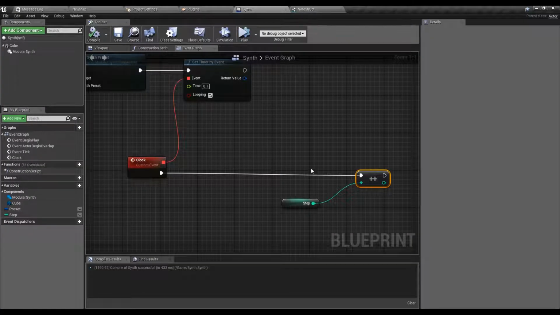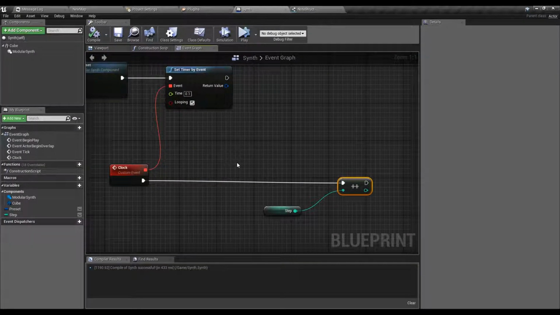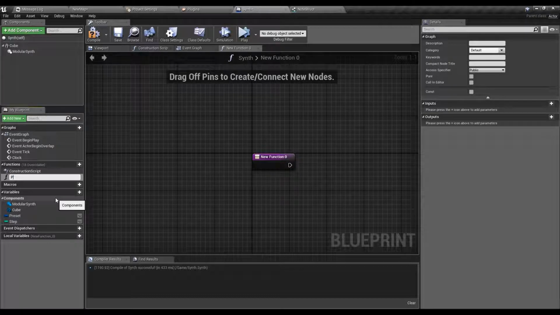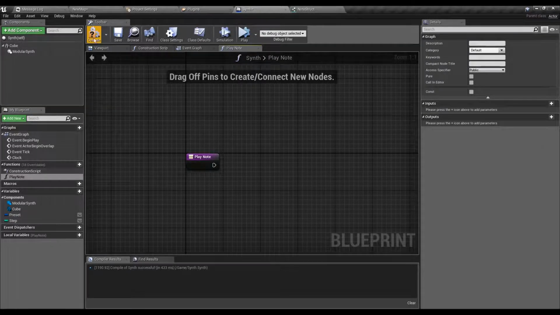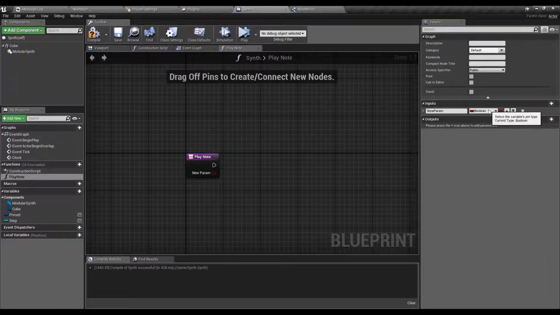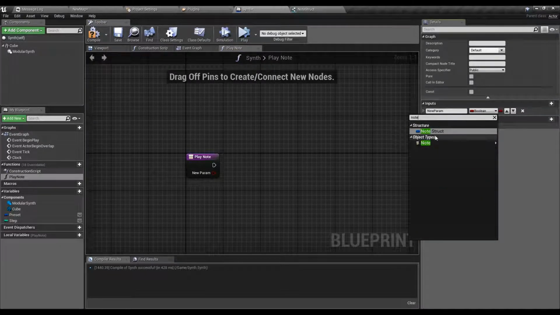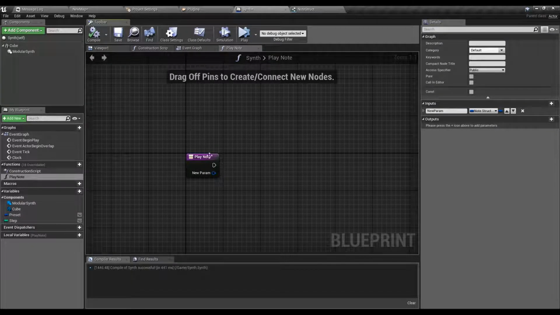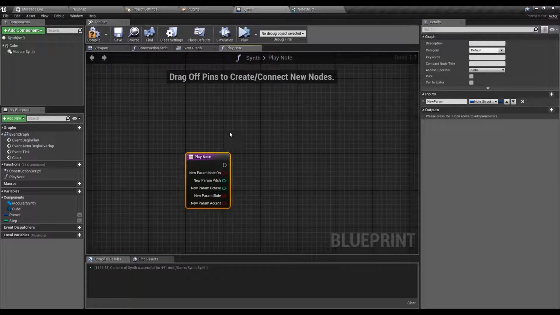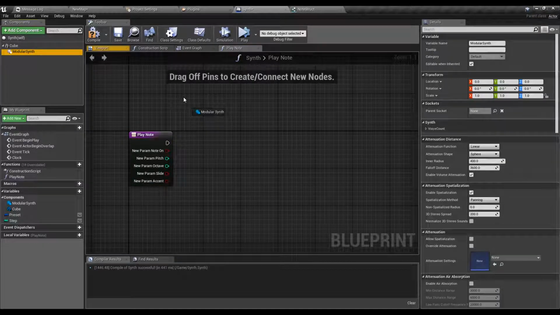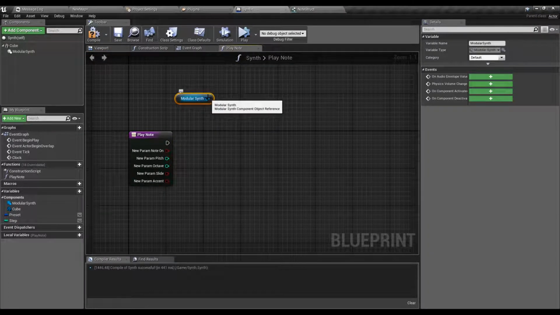Next, we're going to create a function that will actually turn this note structure into a Note On event. So let's create a new function. Let's call it PlayNote, and it's going to take as an input this note structure. And I'm going to split it like this. We're going to need a reference to the Modular Synth.